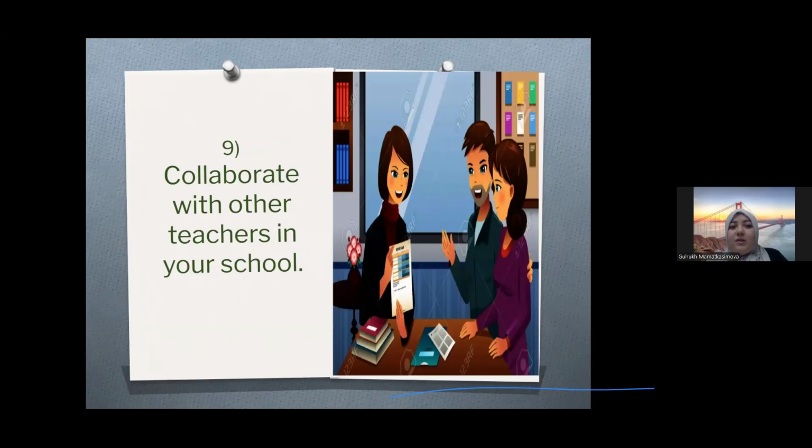And the next one is collaborate with other teachers in your school. And this one is very important. Sometimes as English teachers, we work mostly independently. So we do not collaborate with math teachers or science teachers, but we know CLIL, have you ever heard about CLIL, content and language integrated learning, right?